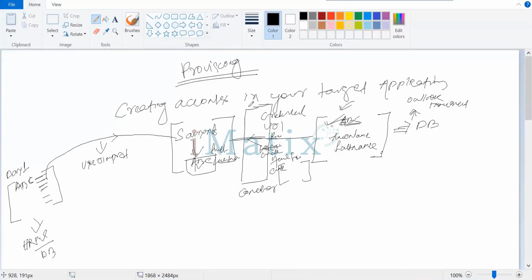Once this connector or connection part is ready, after that, this connector cannot work alone. What we are doing is passing this connection information under a security system.